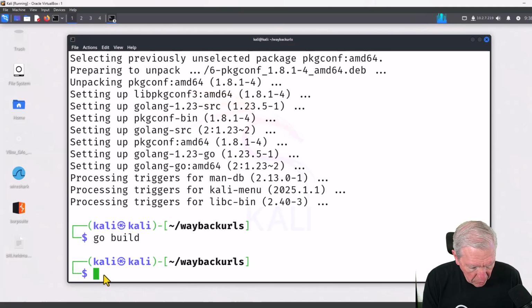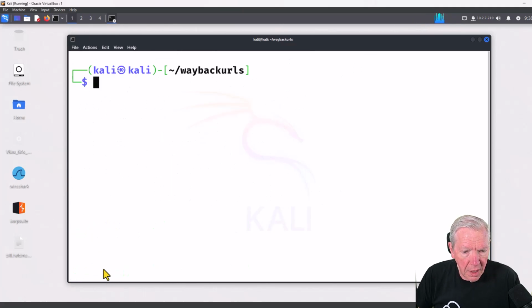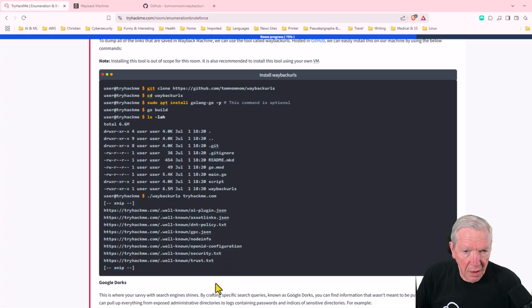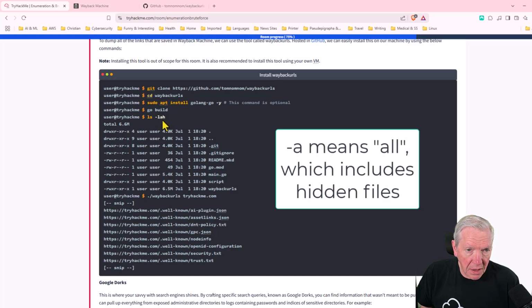Okay, now what they wanted to do here, I'll show you where we're at inside this particular TryHackMe thing. Is we're right here. We're going to do this ls -lah. -l means list, a means hidden files, and h means in human readable form.